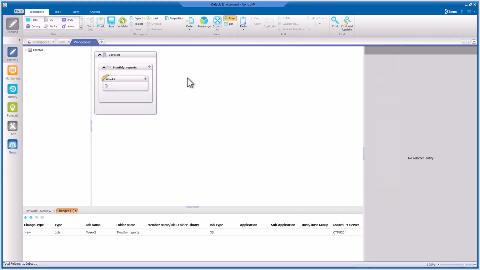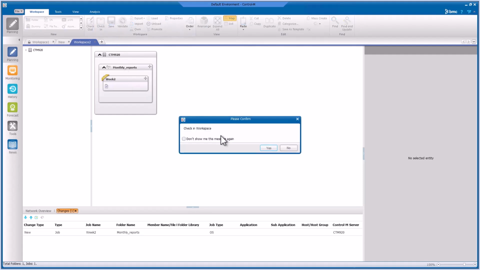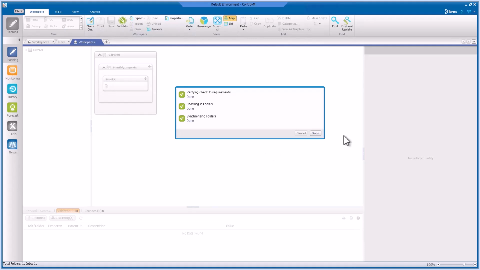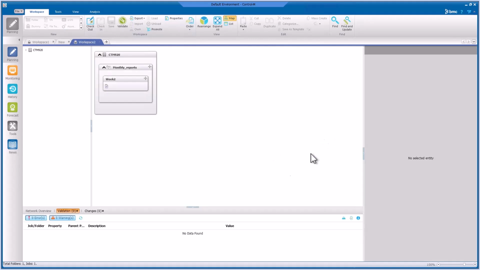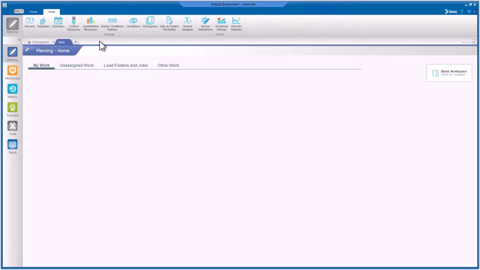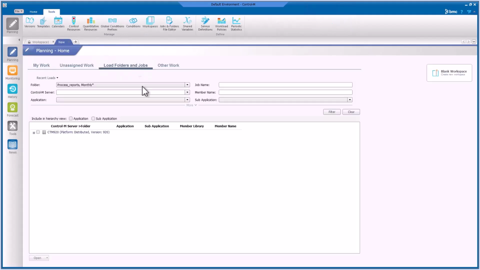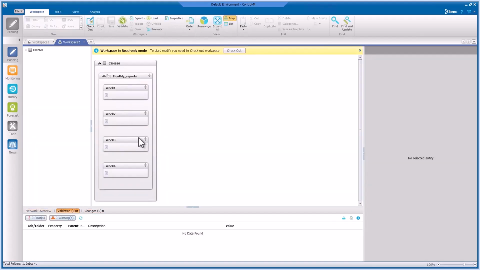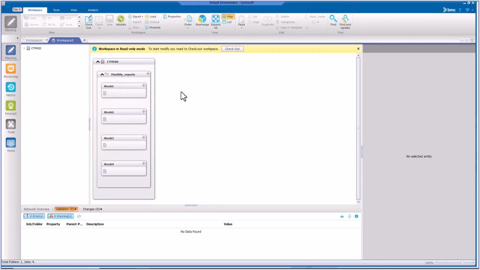and close, and we can see that the job has been restored to my workspace, and I will just need to check it in to add it to the folder. So it's all checked in now, and I'm going to close this, and if I load that folder again, monthly reports, open, I can see that now the folder is complete and the job week 2 is part of it.